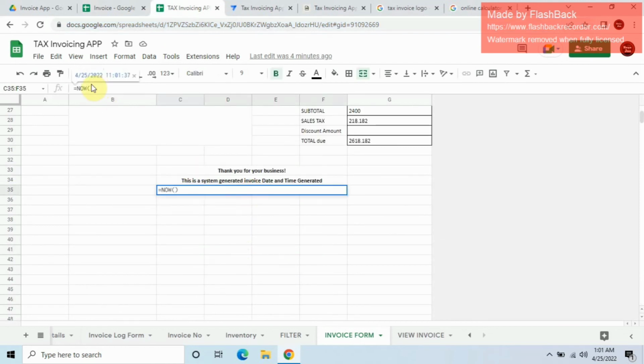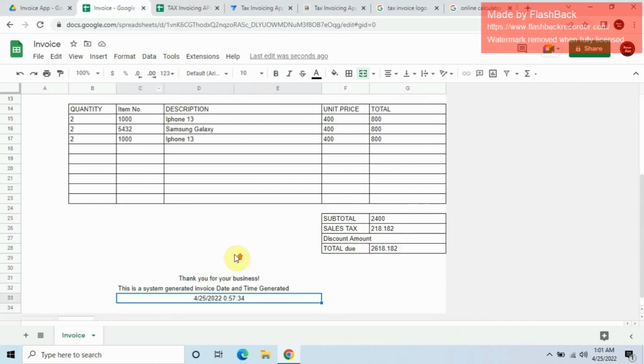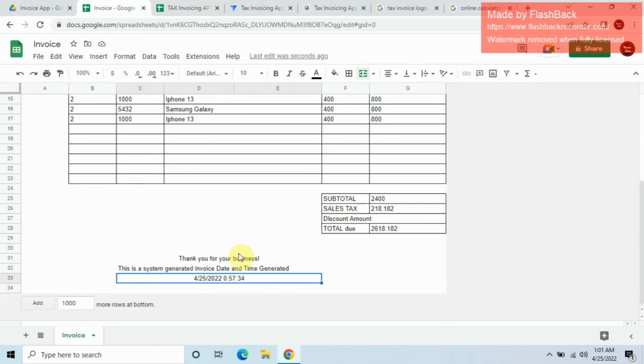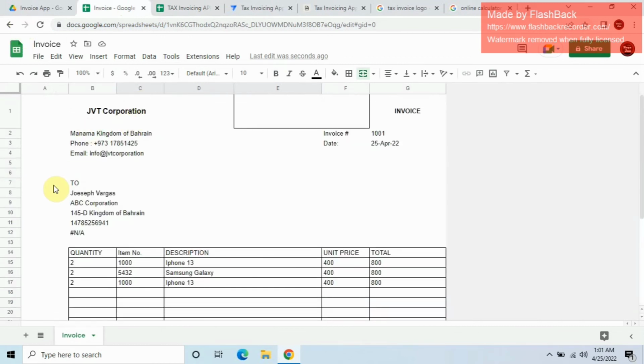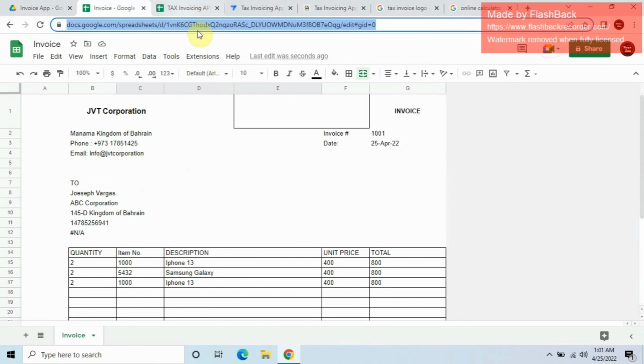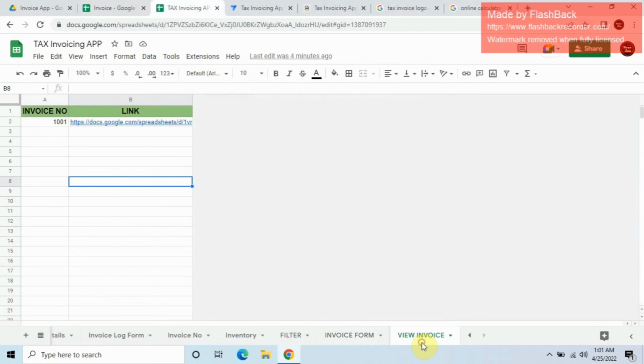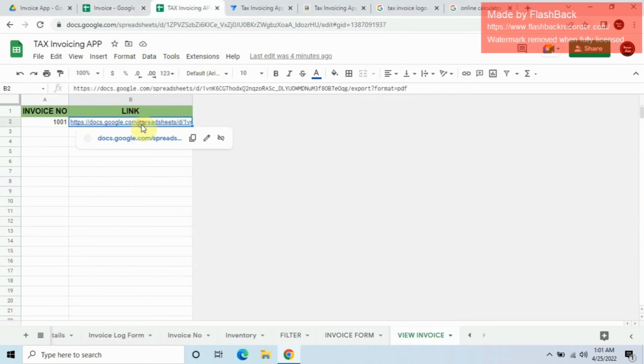It's very simple, guys. Just click here and put the formula equals to now. Okay, and it will generate what time you printed the invoice. Then once you have this clean import range invoice, you copy this link, okay, and go to view invoice. Here you paste the link.